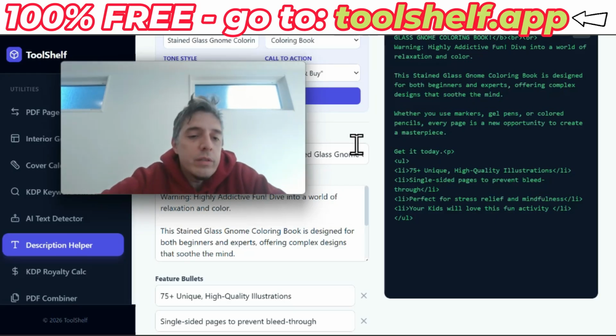So that's how you use the description helper. If you want me to add some more features to this, let me know, and I'll happily do so.